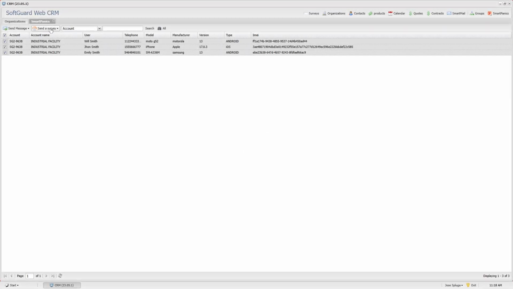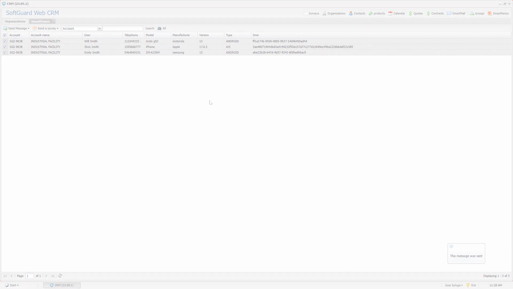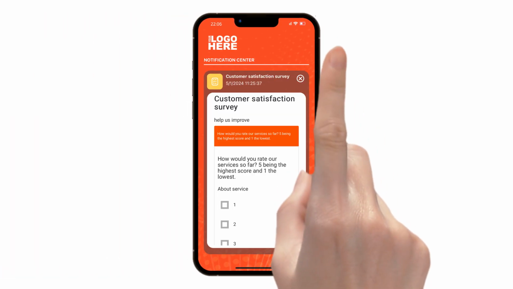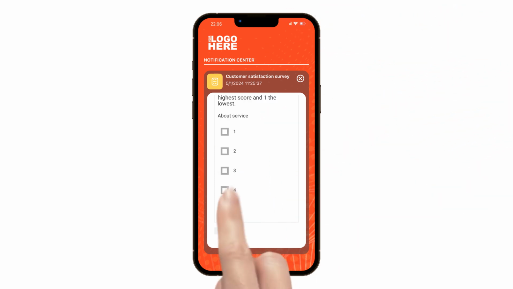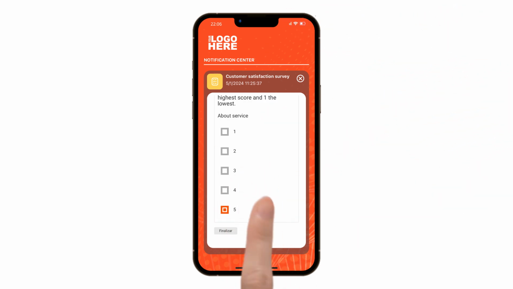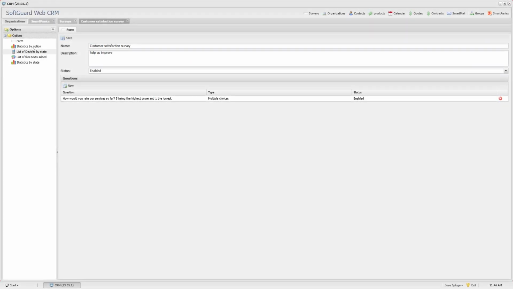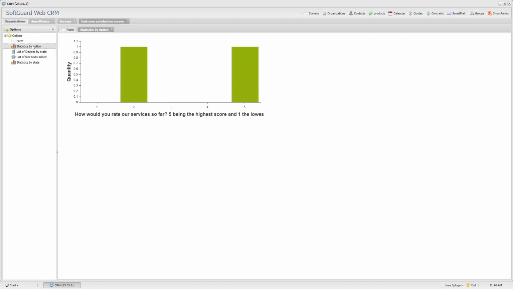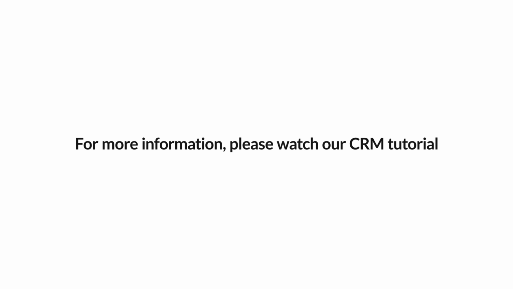Additionally, you can create surveys with multiple choice or yes/no questions. Once they are created, you can send them via push. This is especially useful for collecting customer satisfaction levels after an installation, a technical visit, or even after receiving a phone call from an operator. The responses from each survey can be analyzed by checking the statistics within the survey section. For more information, please watch our CRM tutorial.